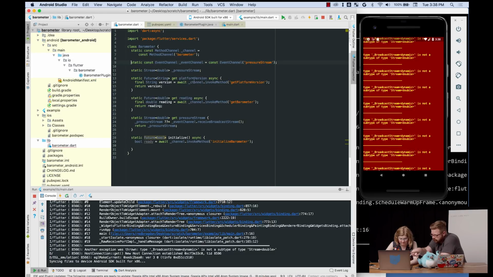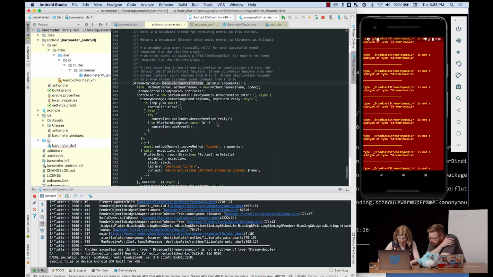Oh, so there's add. Can you command click on receive broadcast stream? Does that have a type parameter on it? Dynamic. No, it does not. Okay, so do we need to do a cast, like .as? Do a .map, yes, map would be the thing to do, I think.